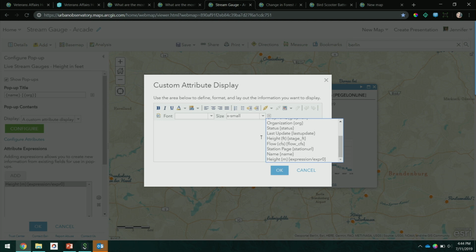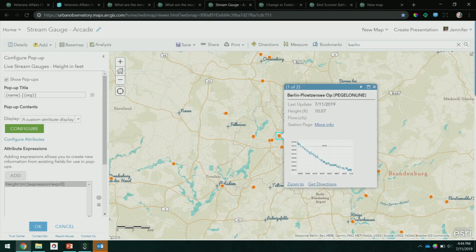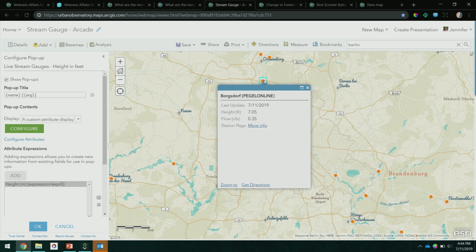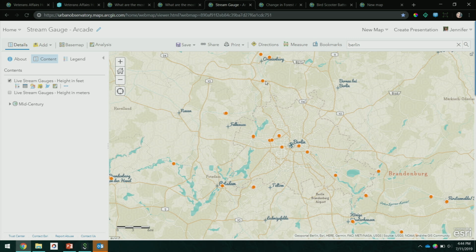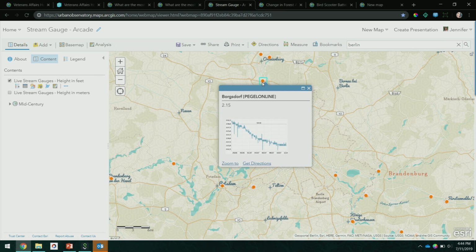So when you configure your pop-up, you can add fields in it. And if you scroll to the very bottom of the field selection, you'll see the expression that you created. So this one is 7.05. I hit OK, and now it's shown as 2.15, immediate unit conversion on the fly. When the data updates in an hour, that's going to update as well. There's no hard coding required.